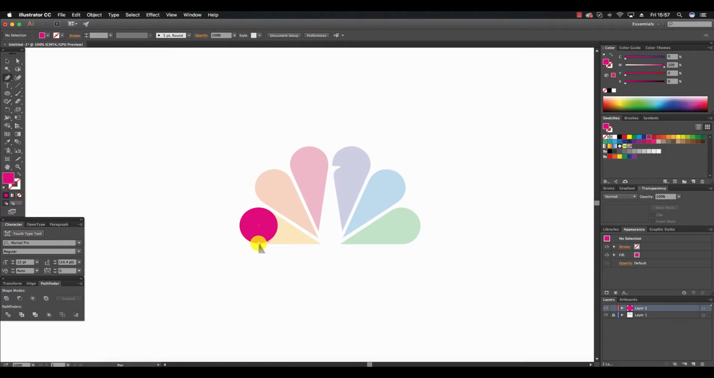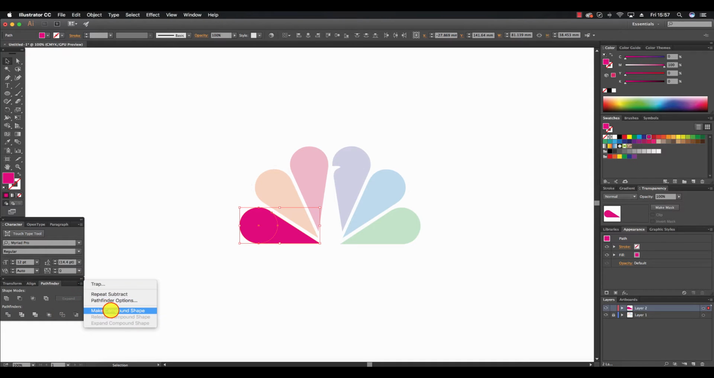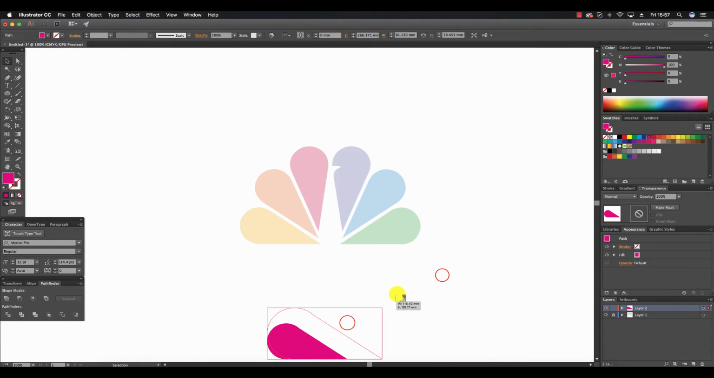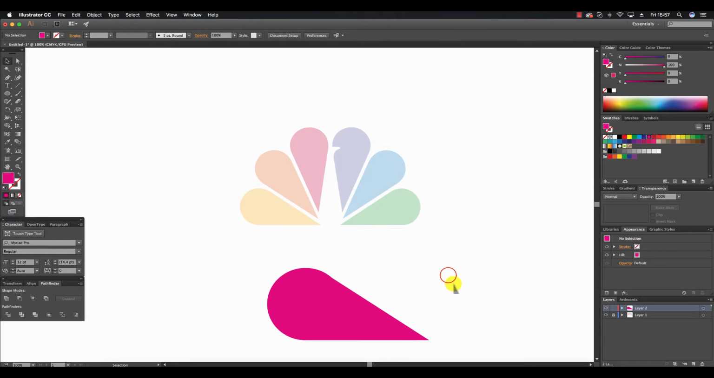Now I'm going to use the pen tool. Clicking at the bottom of the circle, I create an anchor point. Clicking across, I create another anchor point at the peak of the feather, the point, and I'm going to click up there on the circle, and I'm going to go to the Pathfinder, I'm going to go to Make Compound Shape, and I'm going to click Expand. Now just dragging this out, I'm going to see if this is perfect, which it isn't.